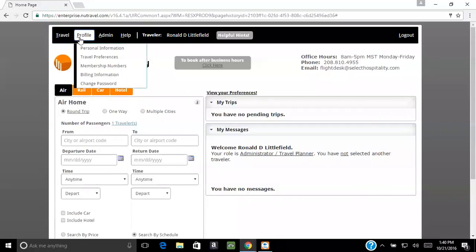You'll have travel and profile. So today we're just going to do the profile. You can see there are 5 options down here: personal information, travel preferences, membership numbers, billing information, and change password. The first 3 are the main ones at this point.